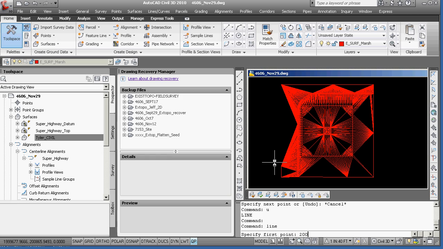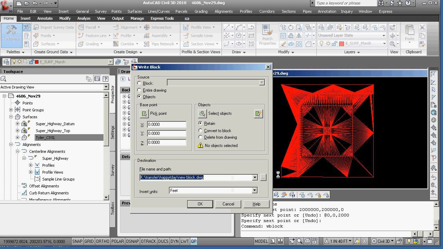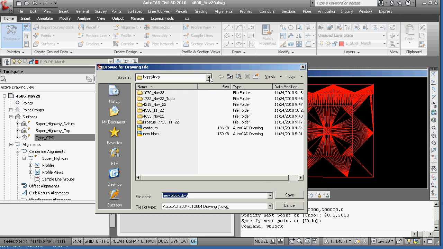Line from 2,200,000, comma 0 at 0, comma 0, comma 2,000. That's going to give you a common reference line. So now when you do your WBLOCK, you're going to go ahead and select a place you know that you're going. I'm going to do this December 1st in this case. Just going to give it someplace that you know where it's going.